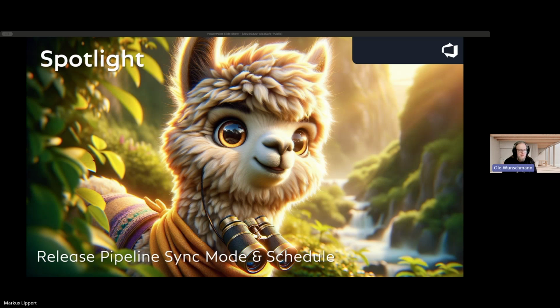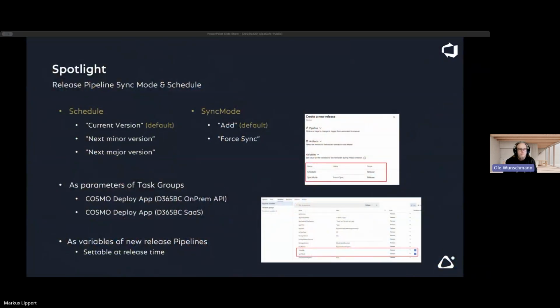Hi, everyone. I will give a short overview of the feature that the release pipeline now supports the sync mode and the schedule parameter for SaaS and on-prem API deployments. There are two parameters. One is schedule with the values that are shown here, and the default is current version, and also there's sync mode that can be set to add or force sync, and add by default as before.